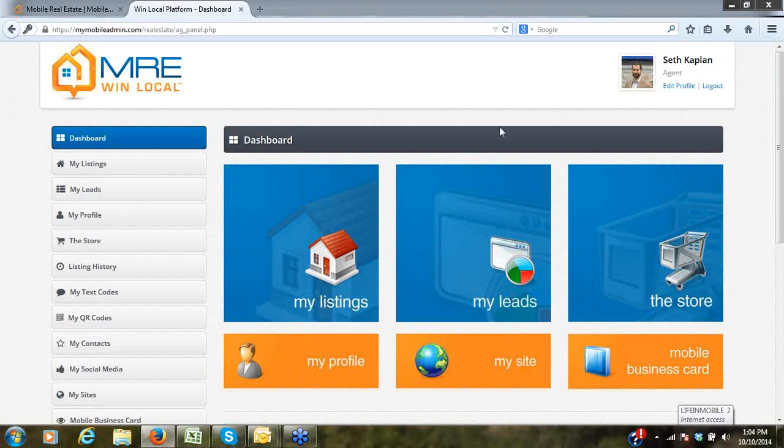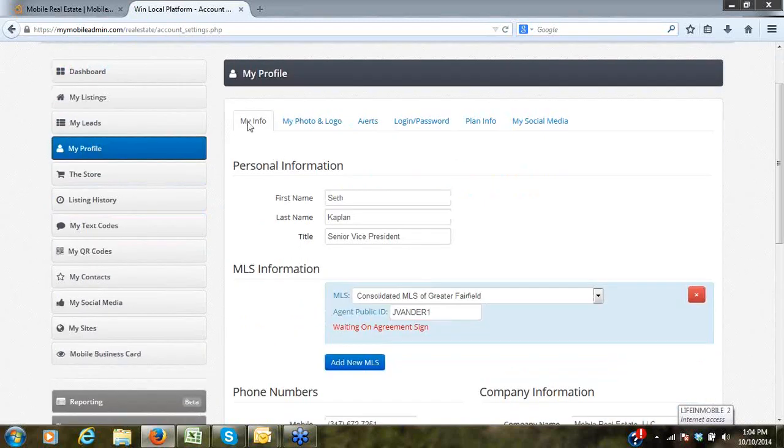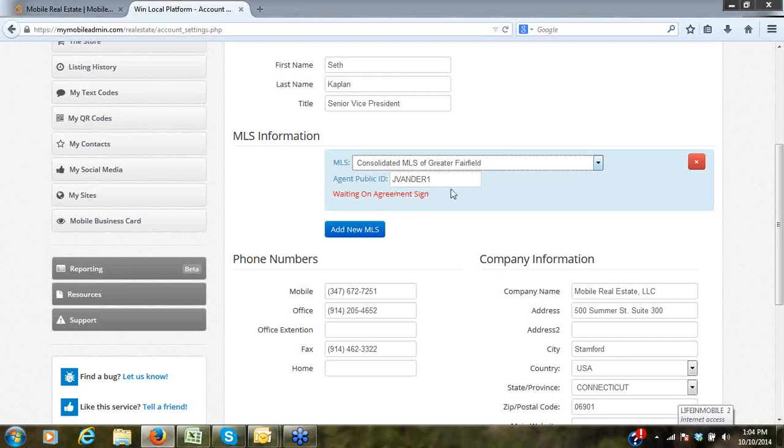So the first thing you want to do when you get logged in is come to the My Profile section. This is the brain of the operation. This is where you get to set up your account, in particular your MLS information. So on the My Info section, you want to add your name, your title. You're going to want to select from the drop-down menu the MLS that you're affiliated with and enter your agent public ID. This is what allows us to automatically pull in your listing information and mobilize it, create all of the different deliverables that we'll look at in just a second, and get you started. So this is a very important piece to fill out.